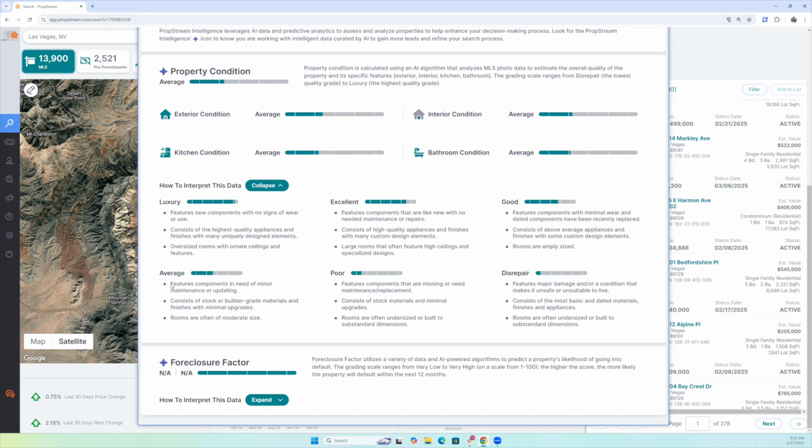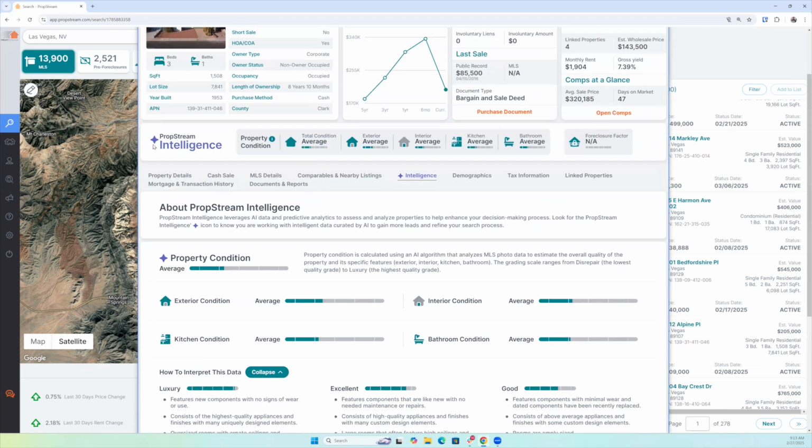So in this case, this property was labeled average, features components in need of minor maintenance or updating. Now, do you need to? No, I mean, someone could live in there right now, right? But don't expect top ARV value if you're going to do that. Consists of stock or builder grade materials and finishes with minimum upgrades, right? Rooms are often moderate size. That's PropStream Intelligence. It's going through these photos and giving us a grade.